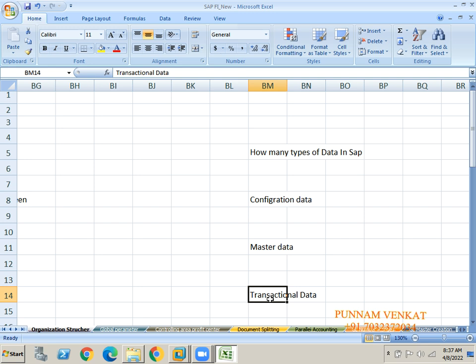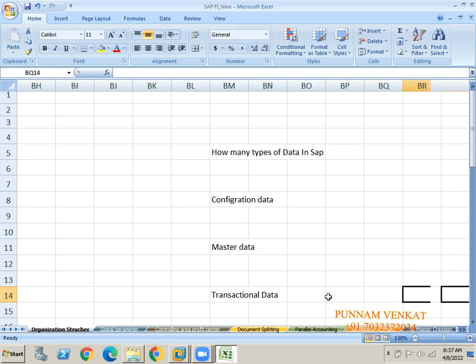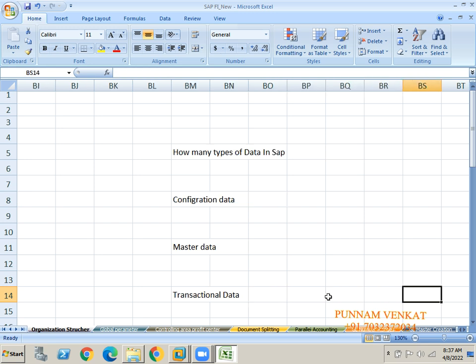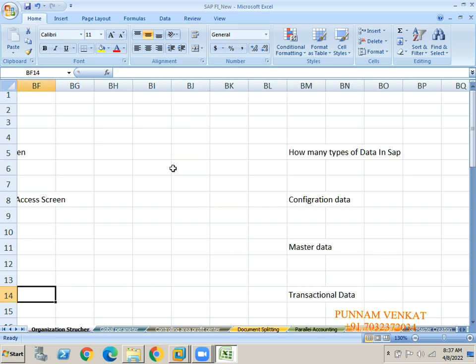Then what is meant by transactional data? Everyone, concentrate here. Basically R/3. One person can respond: what is meant by R/3? R means real time data, and 3 means three-tier architecture. What is meant by 3-tier architecture?